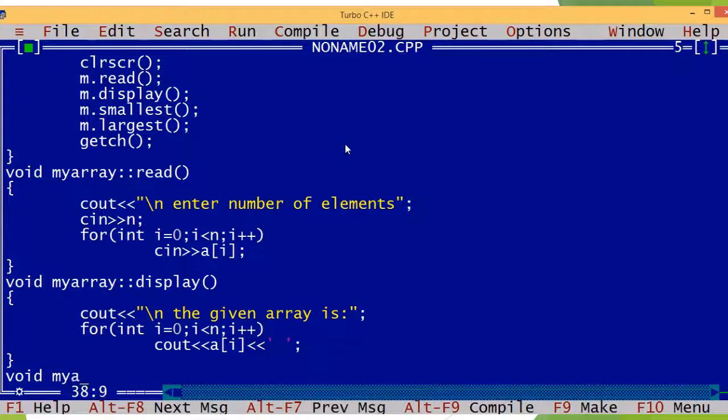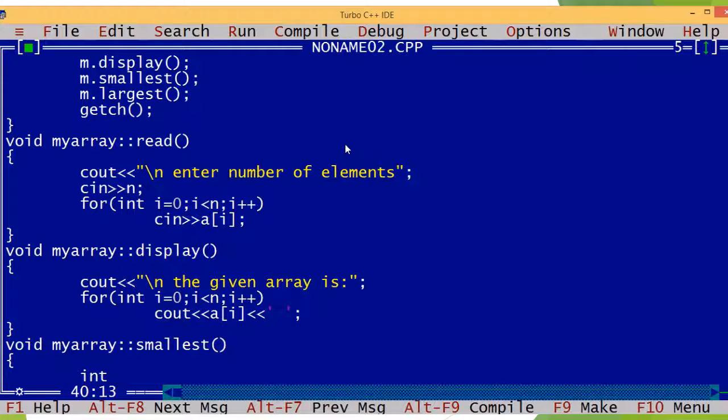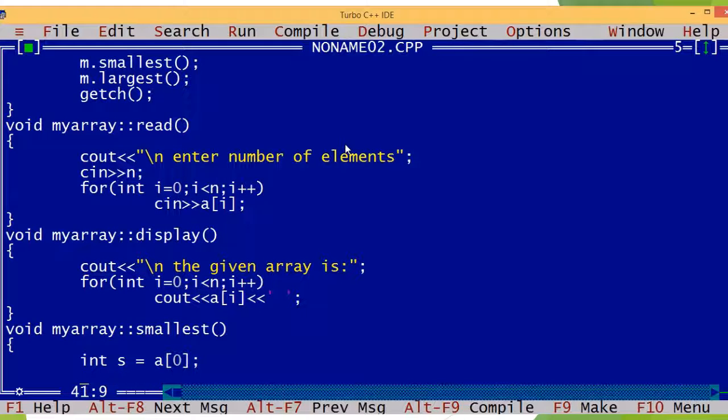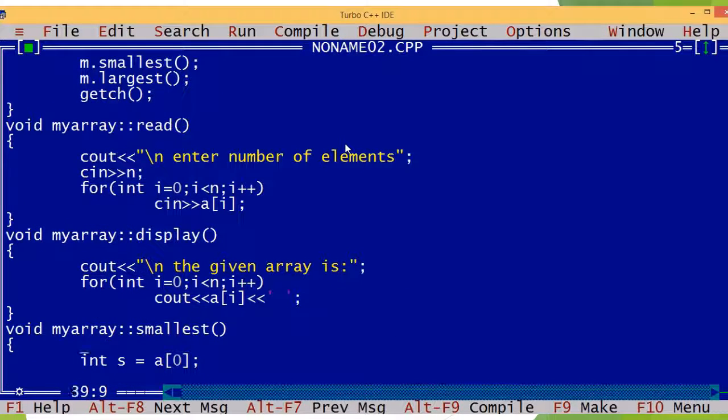We have to find the largest or smallest. So how do we find it? Initially the smallest is the zeroth location. S is already there in the class, so you need not declare S again. So S is initially A of 0.